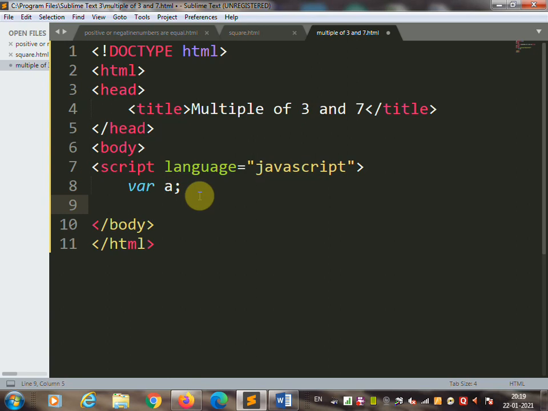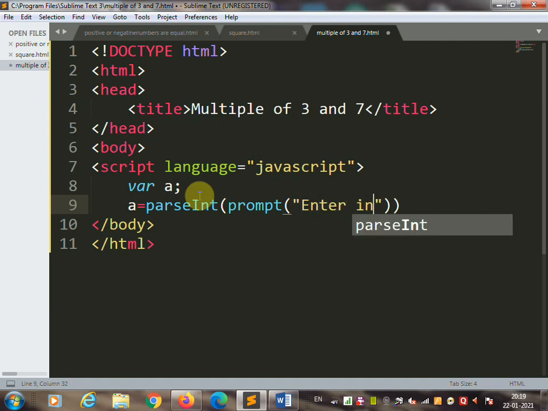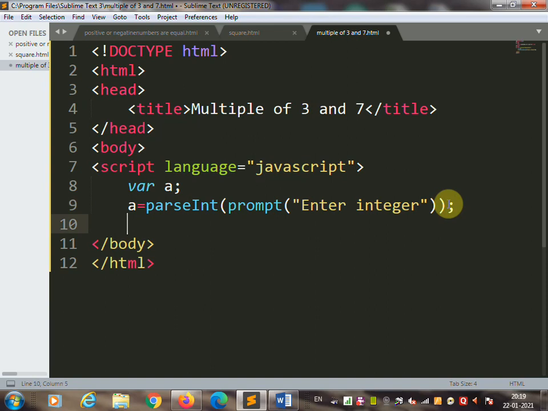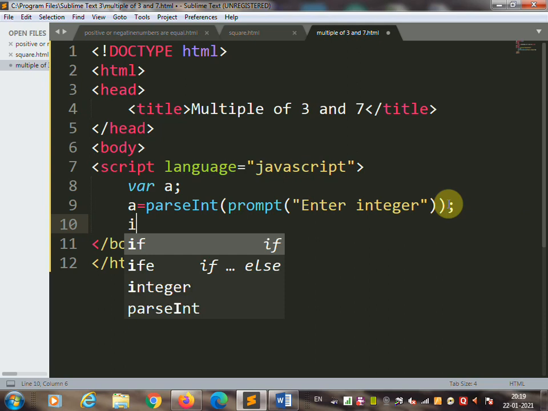So here we are going to declare a equal to parseInt prompt, then print the message you want there: enter integer. Once the user enters the integer, the computer has to check whether the entered integer is a multiple of 3 or a multiple of 7. For that we have to use the if statement.